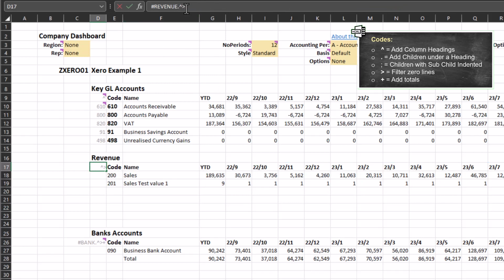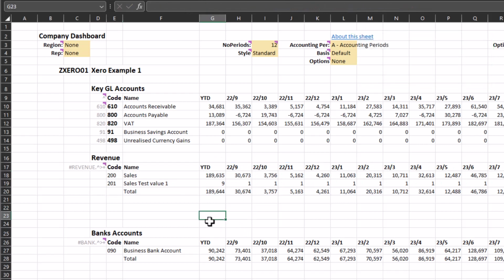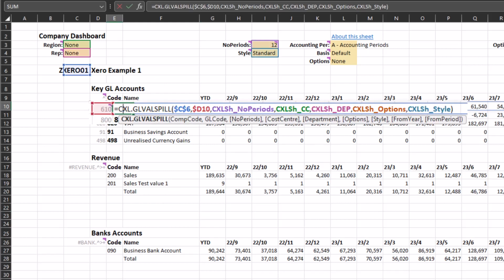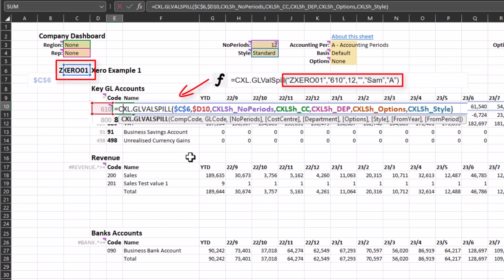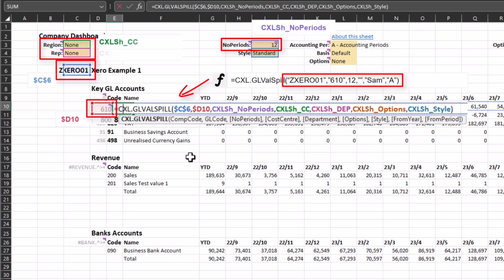It does a lot. Can you show me the formula in detail? Yes, a lot of the parameters are optional, so let's start with the basics. Let's double-click on E10 to see the cells we reference. Again, we start with the company code, general ledger account code. But this can also be the account heading, category or report type, which I'll show in a second. Then the number of periods in columns to show in addition to the year-to-date figure, followed by the cost center and department filter. I left SAM in there as an example.